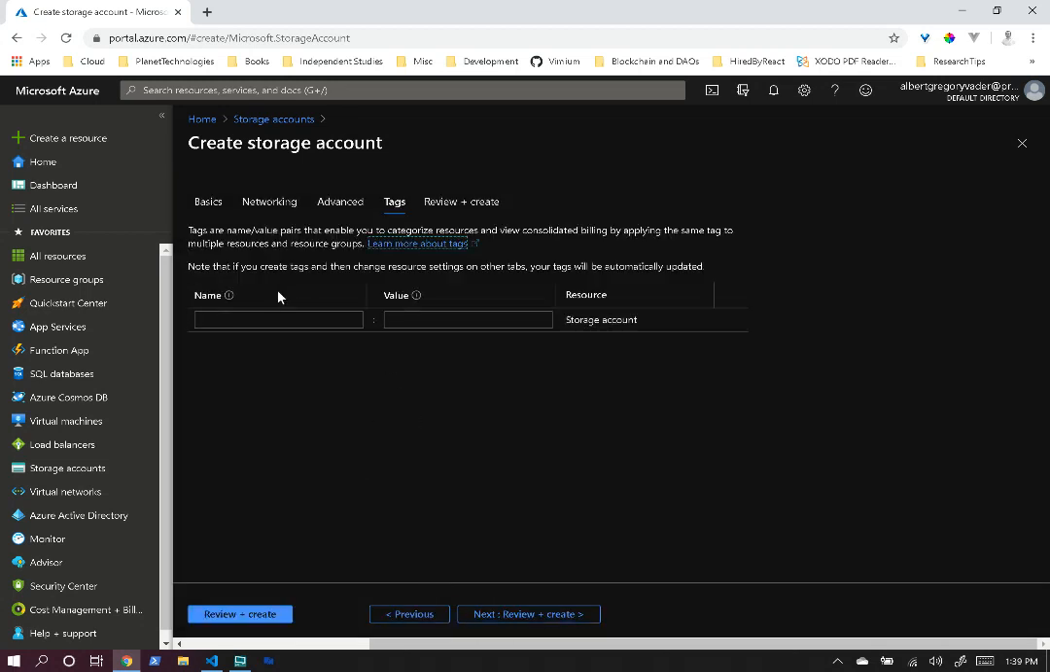So now tags, normally you'd add some tags, so let's go ahead and add a quick tag here. Our tag is just going to be, name is going to be price, and value is going to be static site.